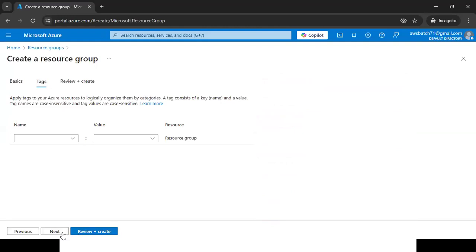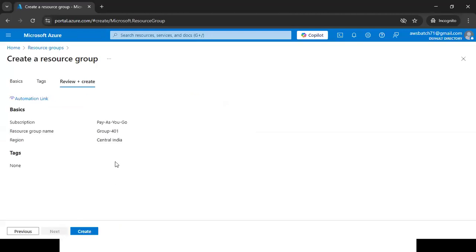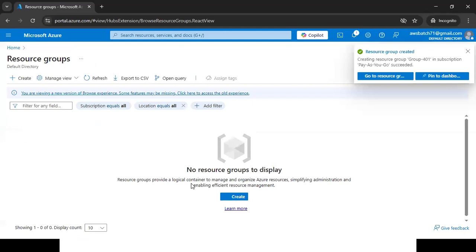Click on next. And here we are getting something called tags. What these tags are, we'll learn in an upcoming session. Then click on next, and then click on create. Done. We are able to create our resource group, and you can see here I'm getting a notification.